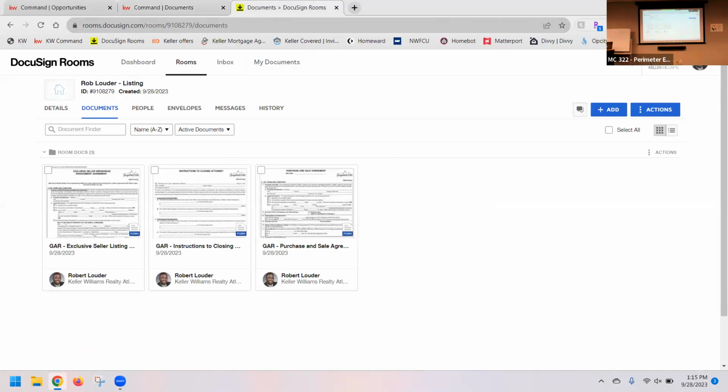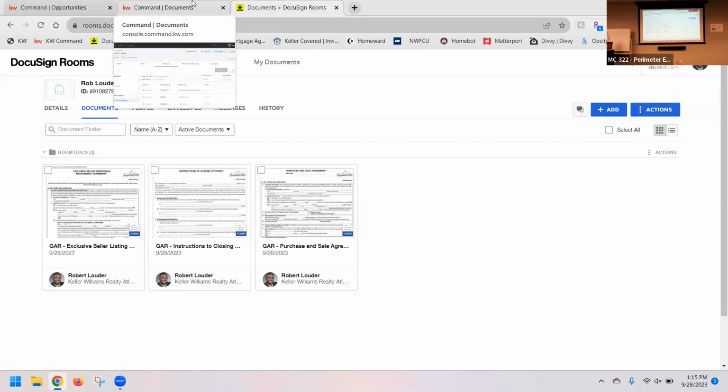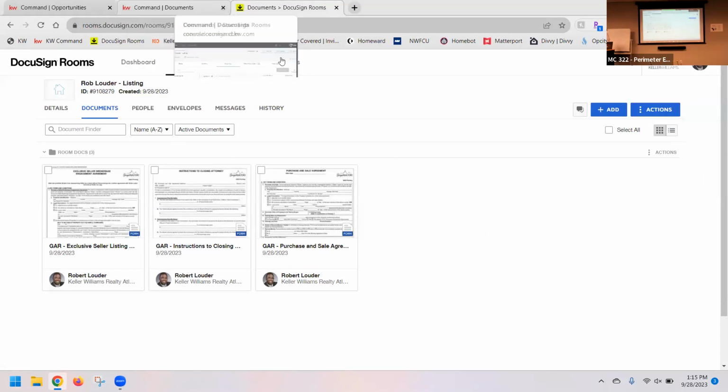And by default, the office has already gotten some default forms in the buyer folder and in a seller, a listing folder, that might be germane to your actual deal that you're doing. So here we have a purchase and sale, instruction and closing attorney, and an exclusive seller listing. Forms that might be common for this type of transaction.